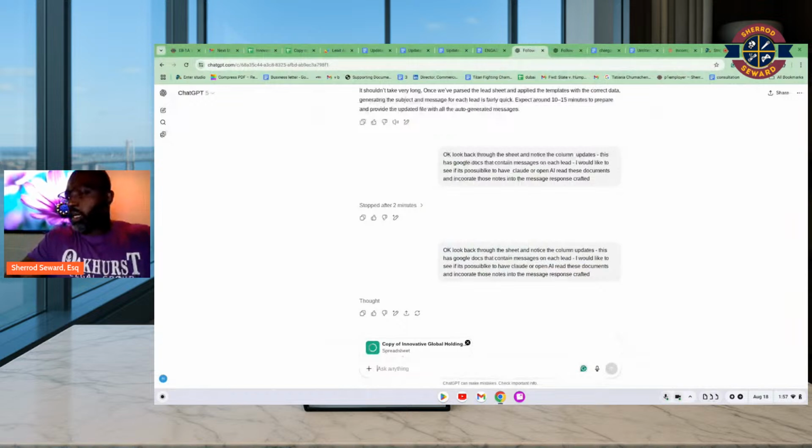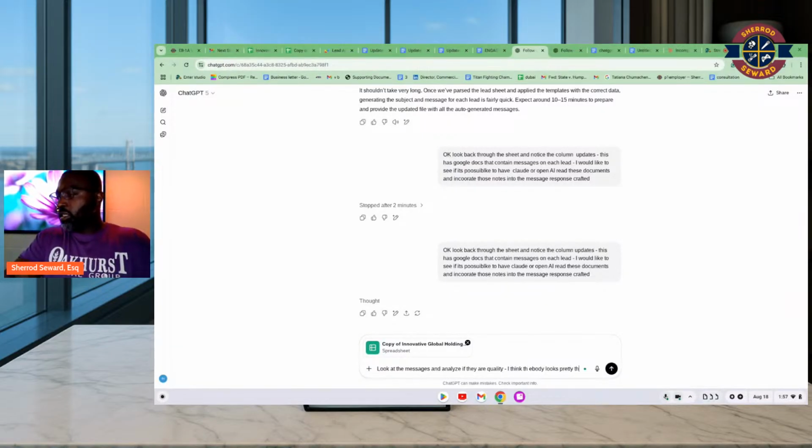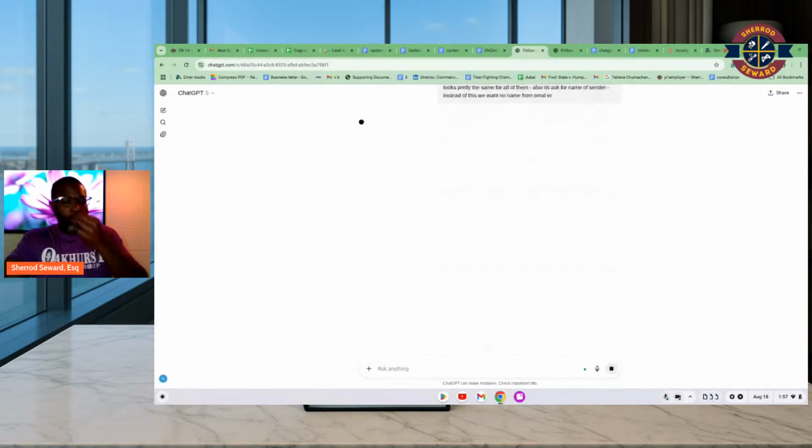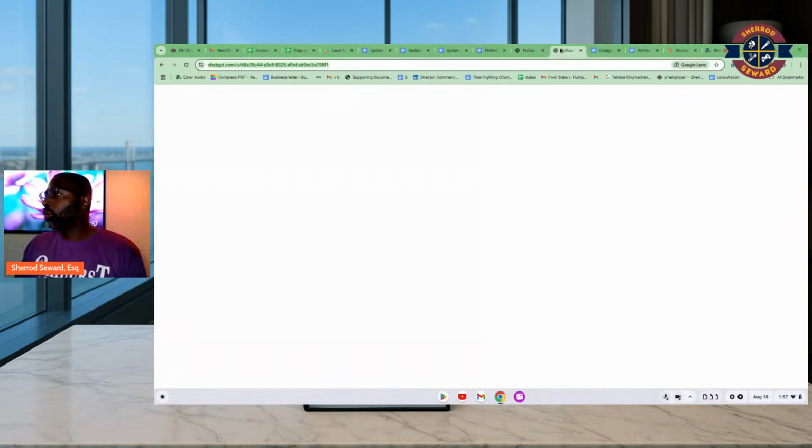Okay, look at the messages and analyze if they are quality. I think the body looks pretty much the same for all of them. Also, it asks for name of sender. Instead of this, we want no name from sender. Yes, I don't want to say name sender. I just want to say nothing, share sports visas. So let's go over here.